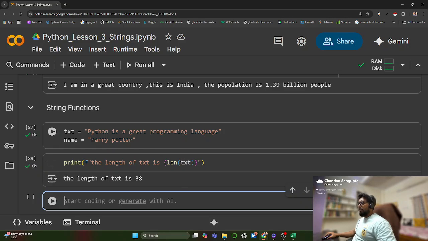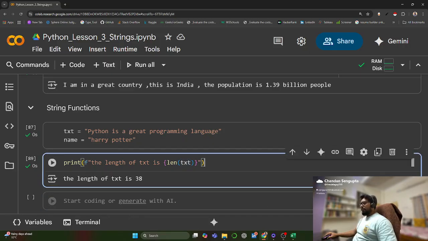Counting 1, 2, 3, and so on up to 38. Okay, 38 characters we are getting with the blank spaces. Clear, everyone?